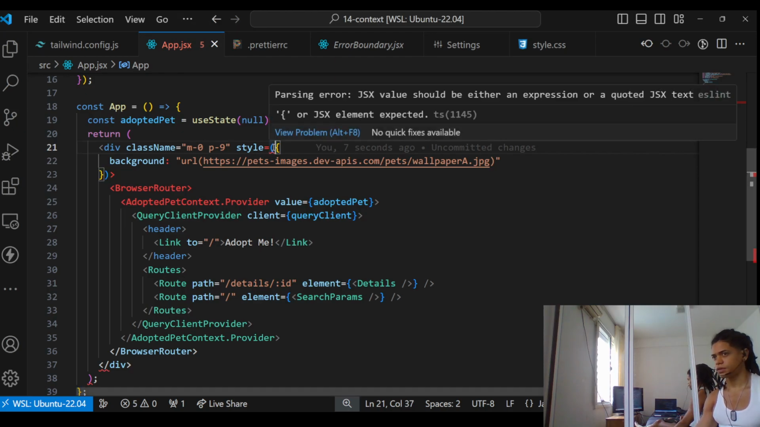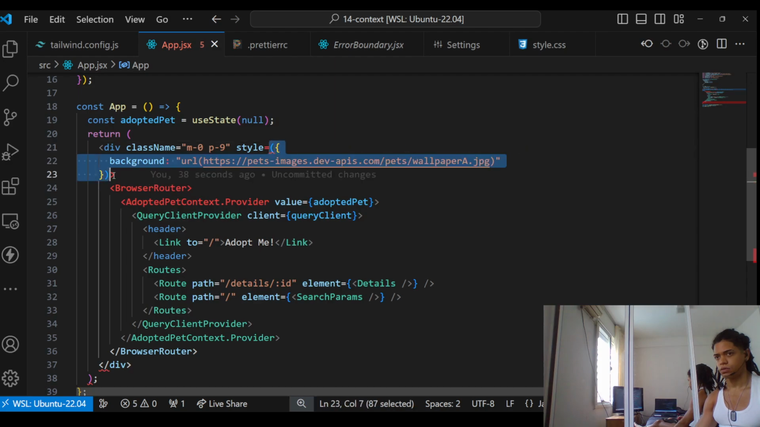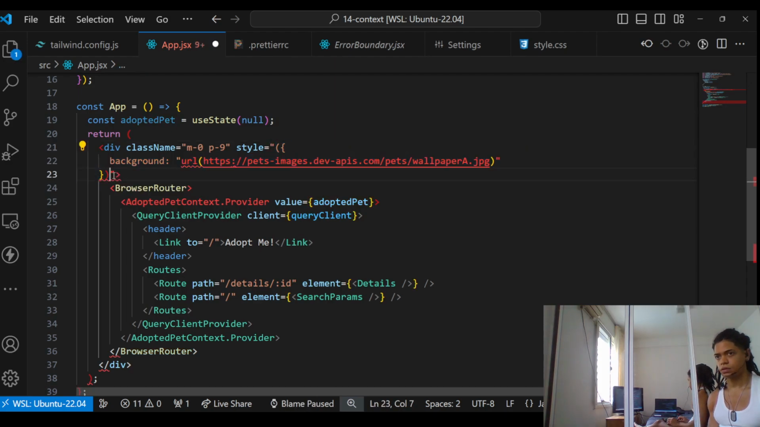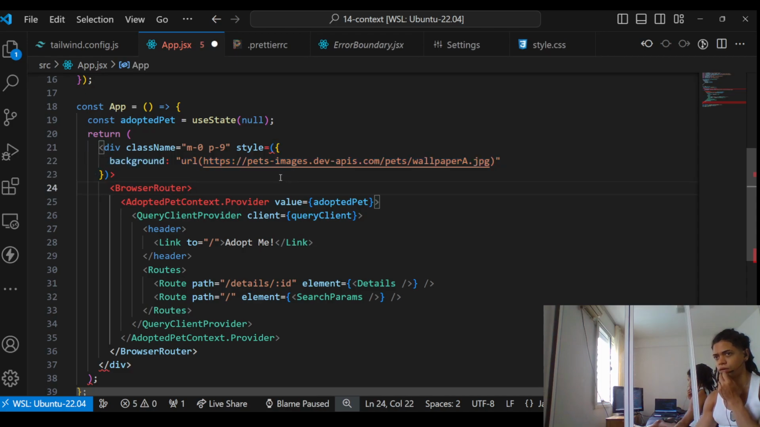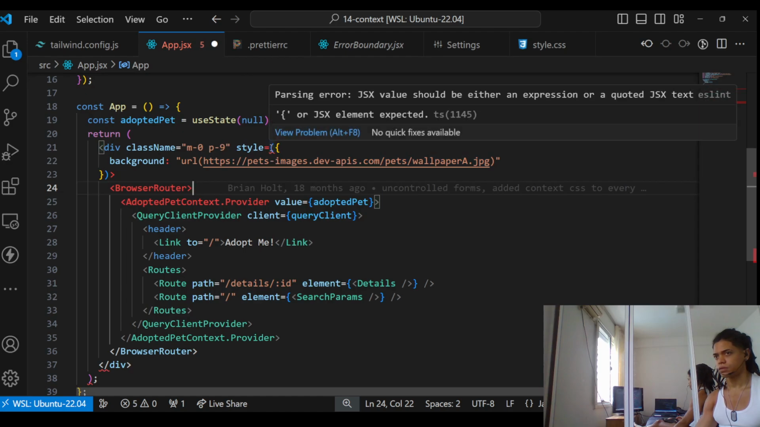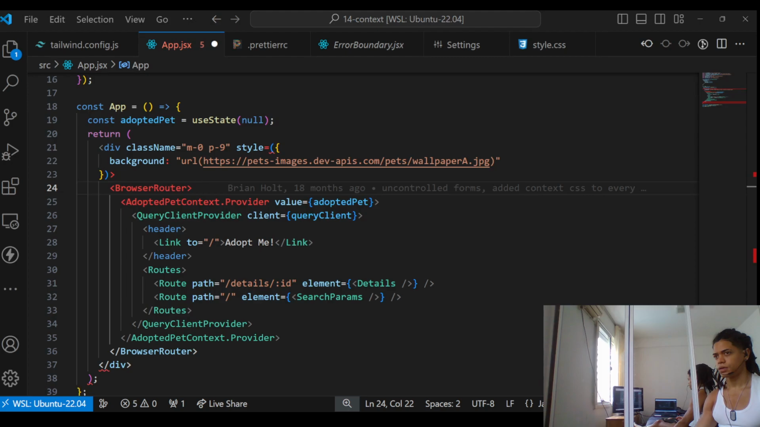Parsing error: JSX should be either an expression or a quote. Welcome to Tailwind CSS. That's what this is. It's just putting in utility classes for all the CSS that you want to write. I'm not exactly sure right now you're thinking like, this is great or this is awful. And there's really very rarely much in between.